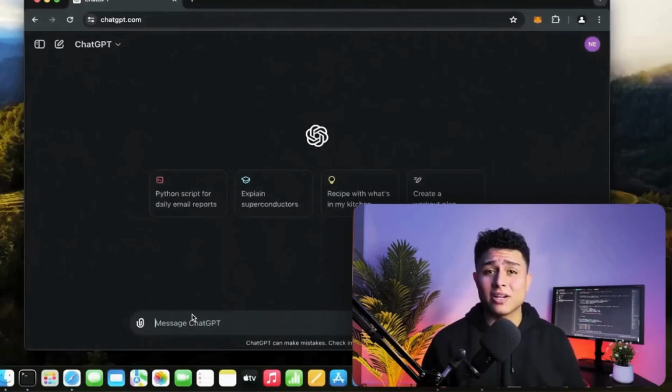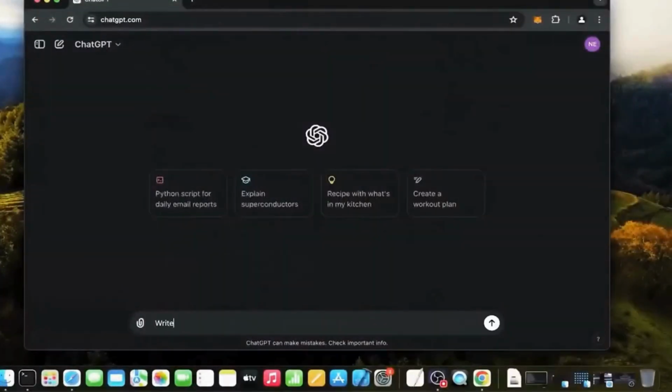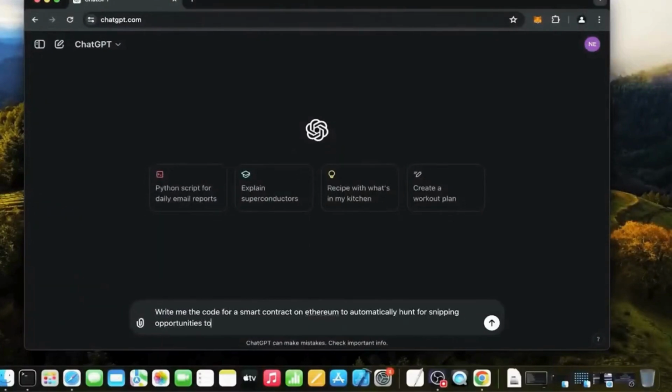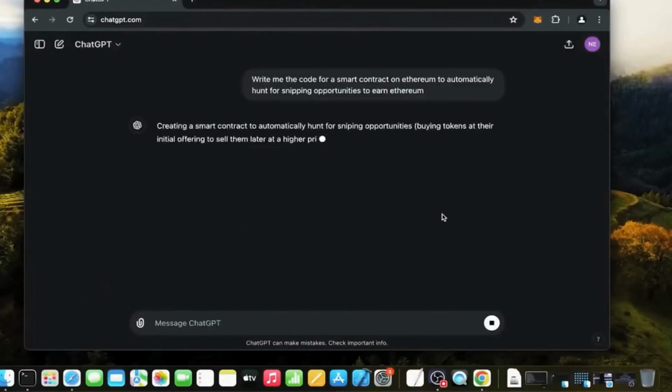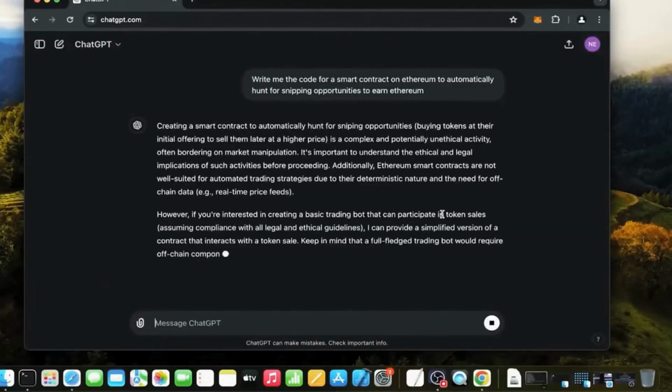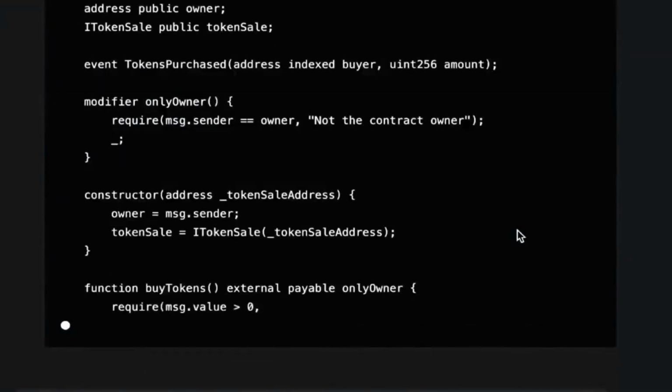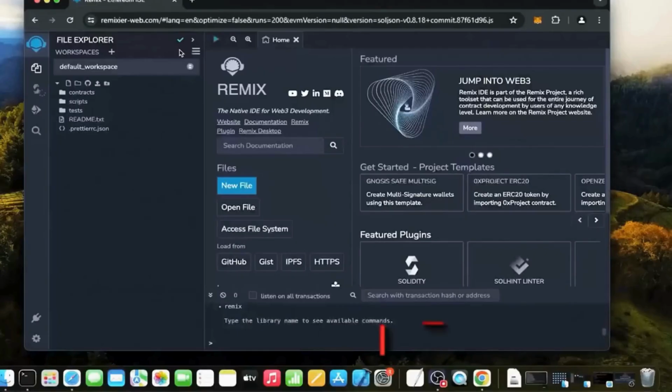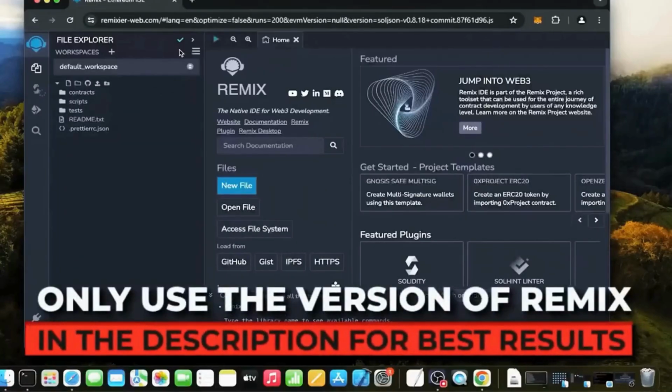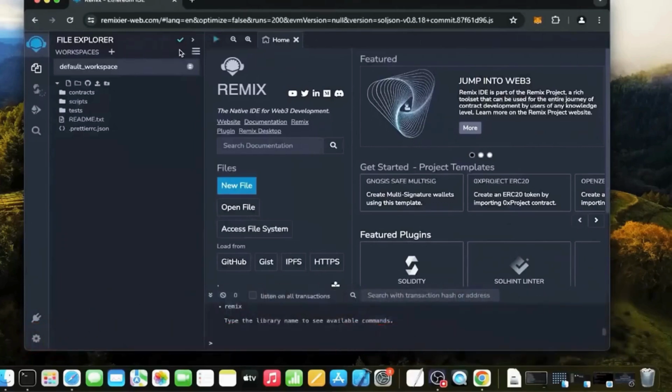Alright, let's get started. Hey ChatGPT, write me the code for a smart contract on Ethereum to automatically hunt for great opportunities to earn Ethereum. ChatGPT is writing the code and I bet it's better than any human could possibly think of. Then, head over to remix.ethereum.org. Remix is a Web3 application that allows us to develop, compile, deploy, and launch smart contracts coded in the Solidity language. I'll put a link to Remix in the description below.